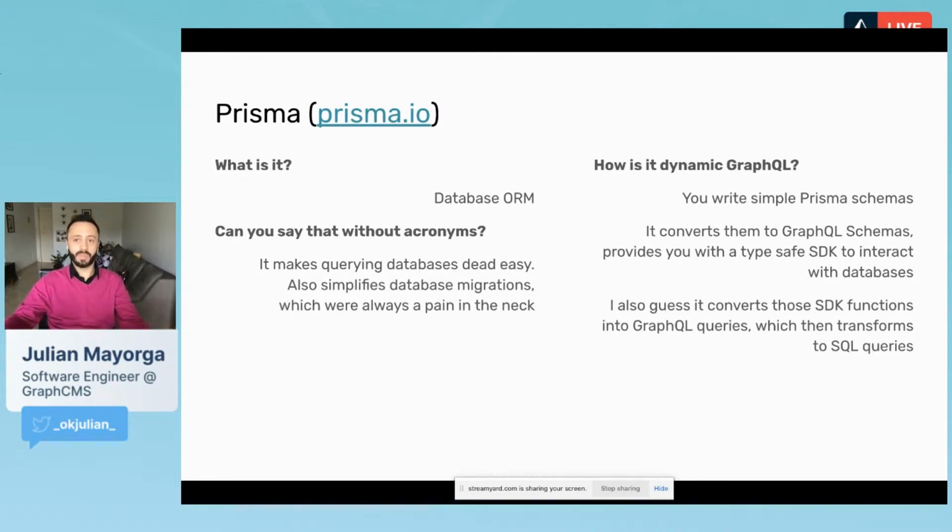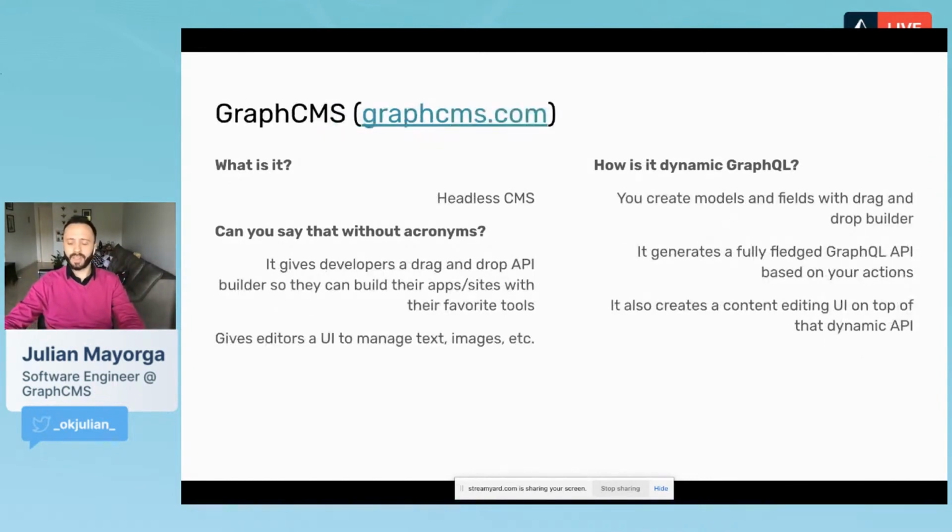So how does it work? You write some simple Prisma schemas, and Joey will dive deeper into that on the next talk. So don't worry if I go through it too fast. But you write these really easy to write and readable Prisma schemas. And I guess it converts them to GraphQL schemas, giving you a nice type-safe SDK to interact with databases. So I think that leverages GraphQL. Again, this is just a guess, but it's also a nice thought exercise of how you can use GraphQL in there. So it converts those functions into GraphQL queries, and having GraphQL queries is a great middle step to generate the final SQL queries. So as you can see, it can leverage dynamic GraphQL by creating schemas, creating queries, and transforming those queries to SQL.